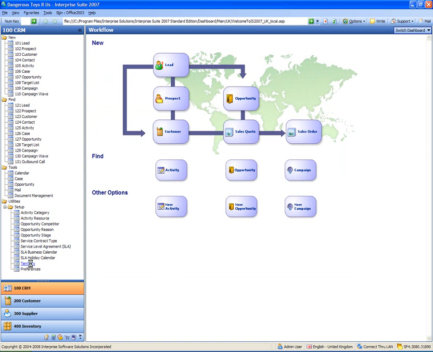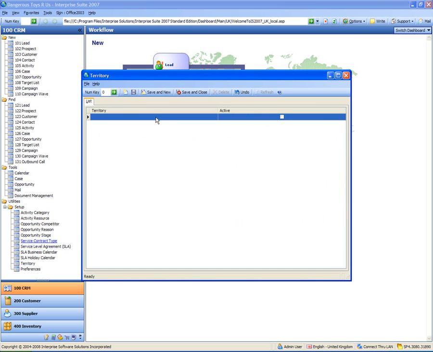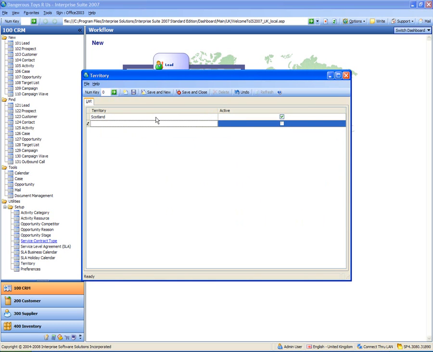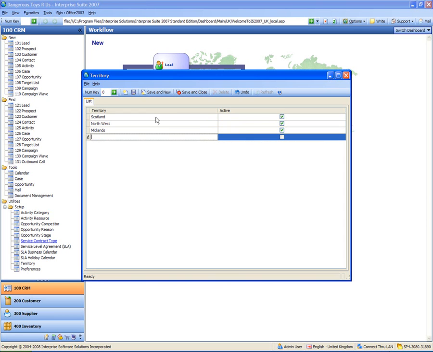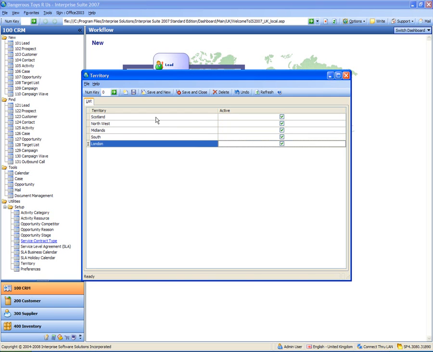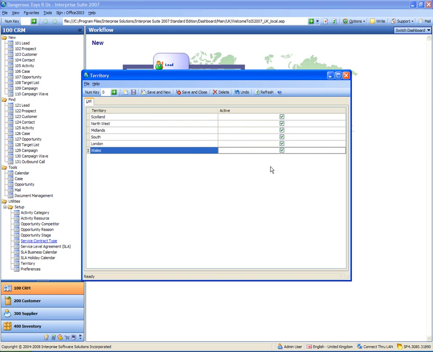Okay, the next thing we're going to do are territories. We haven't got any territories in there at the moment. Again, this is a list view basically, so we can just key these in. We're going to have Scotland, Northwest, Midlands, South, London, and finally Wales. Okay, so I've keyed all of them in and they all default to active. When I'm happy with that, I can simply save and close.